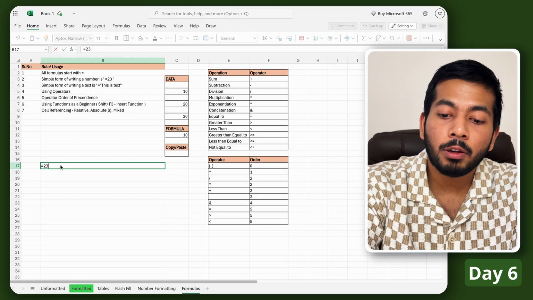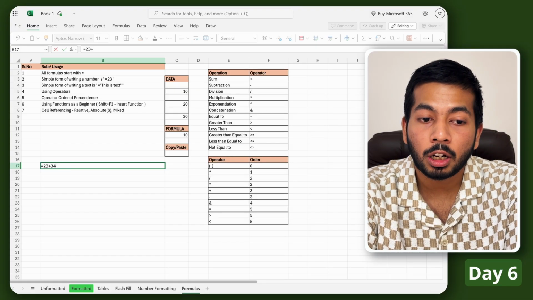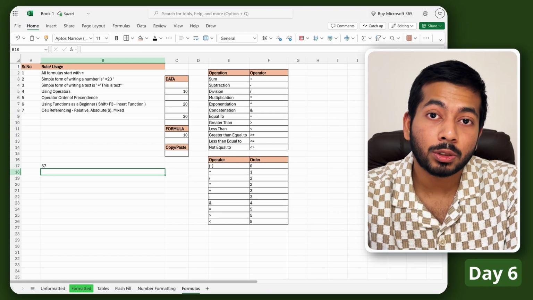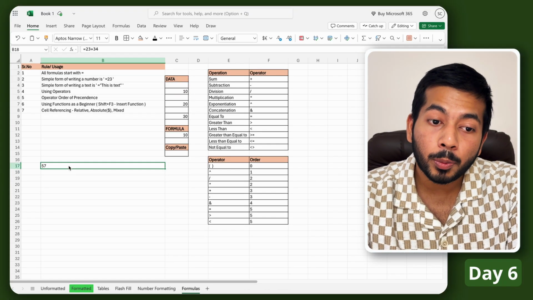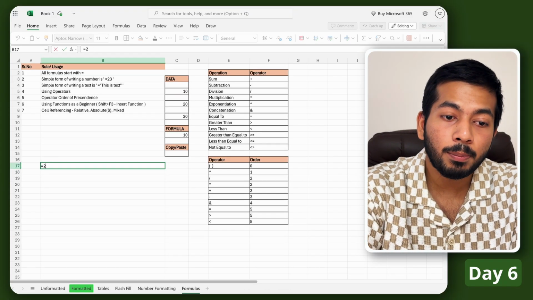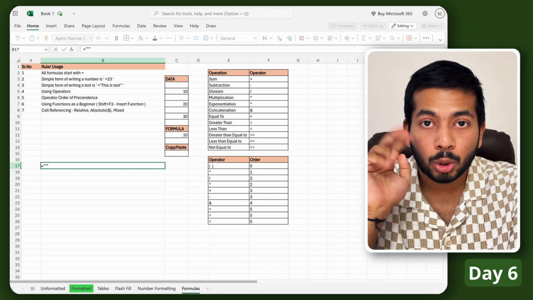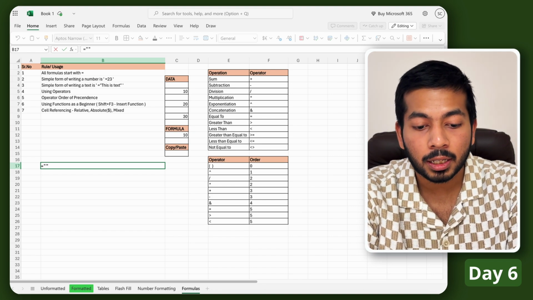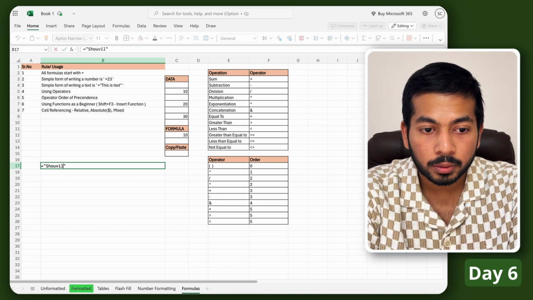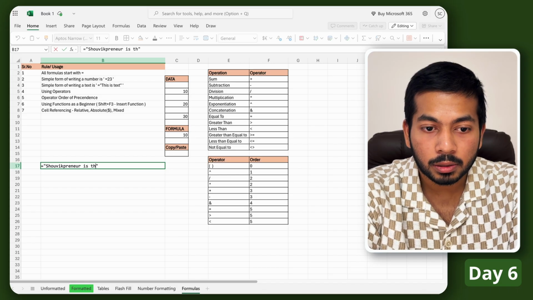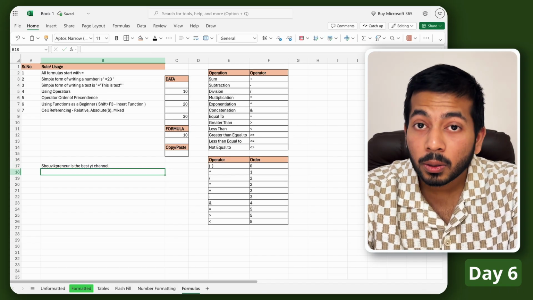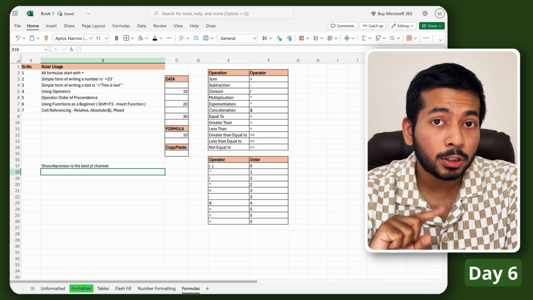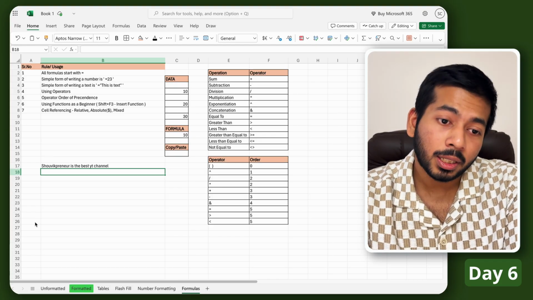What if we were to write 23 plus 34? It will show the addition, because this is a formula. The next thing is we can also put a text over here by simply adding two quotes, and we can write inside that something like Shavik Premier is the best YT channel. It doesn't show the quotes anymore, doesn't show the equal to sign anymore, but this is how it works.